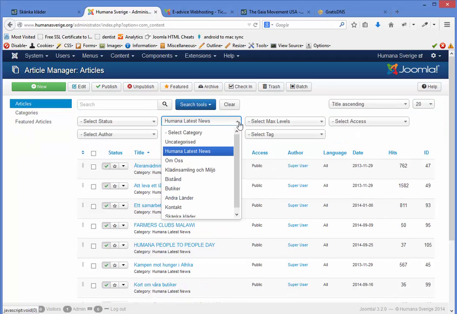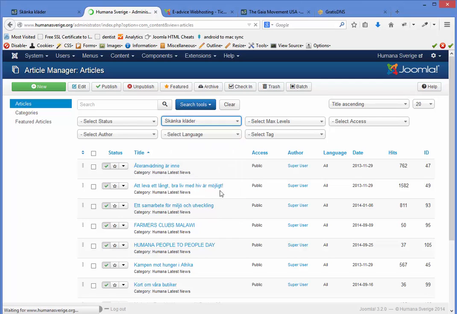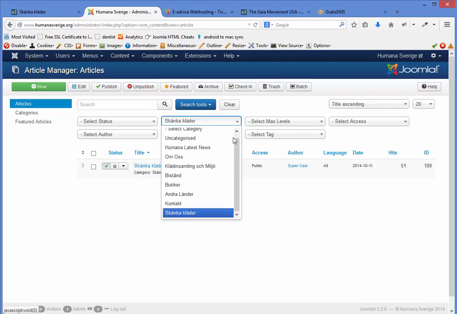I will search outside this. So in this case I made a category called Skänka Kläder, and the category is just a folder, just like you organize your documents in My Documents on a PC. It doesn't matter with the categories, but it makes it easy to find your document if you make different kinds of categories and save the articles in each of them. Just be aware that Humana latest news is the only category that, as long as you save it into this folder, it will show automatically.